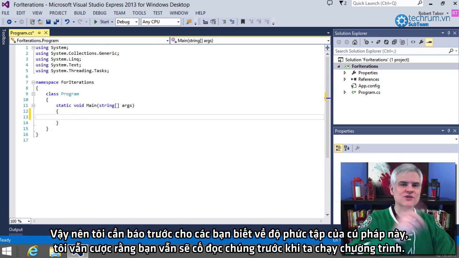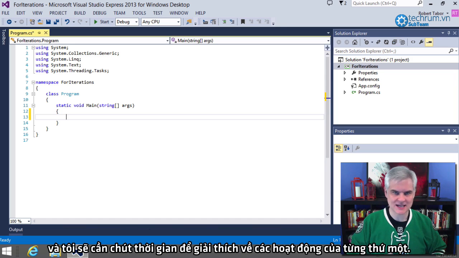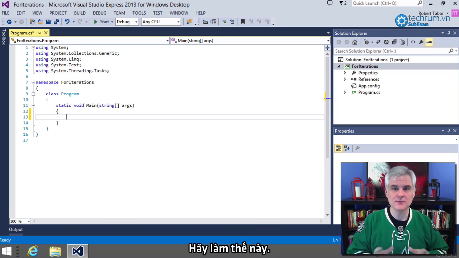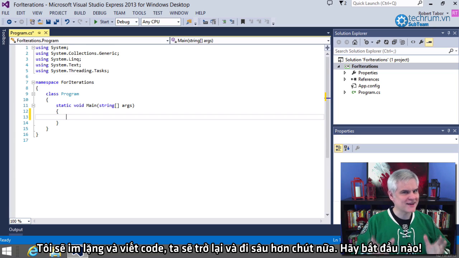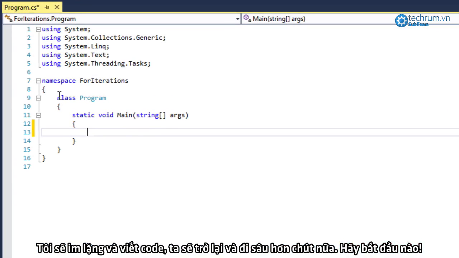So having warned you about the complexity of this syntax, I'm still betting that you could figure it out and read it even before we run the application and I take the time to explain what each little bit is doing. So let me do this. I'm going to be quiet, I'm going to write the code, and then we'll come back and delve into it a little bit more. So let's get started with this.